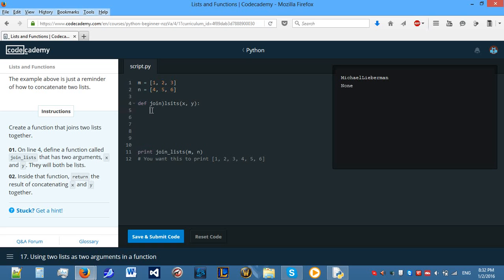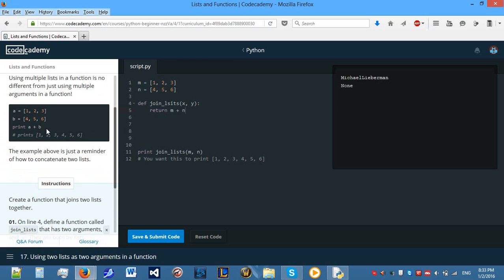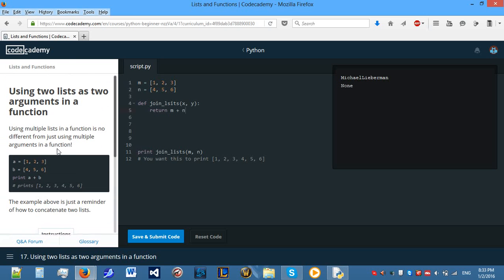So let's see. On line 4, define a function called join lists that has two arguments, x and y. They will both be lists. I don't know why I'm putting a parentheses there, but for some reason I am. Sorry about that. Inside the function, return the result of concatenating x and y together.